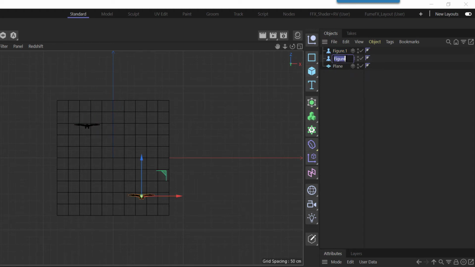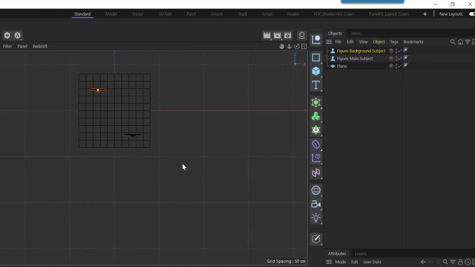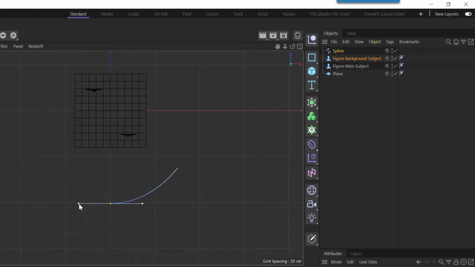Now, it's always good practice to properly label your objects in the Object Manager. Let's call the foreground figure, Figure Main Subject. As for the background object, we'll call that Figure Background Subject. Next, let's activate the spline pen to draw out our spline in an arc shape.